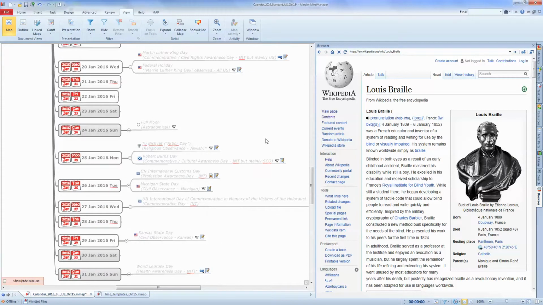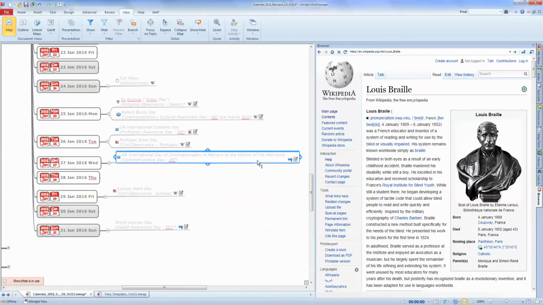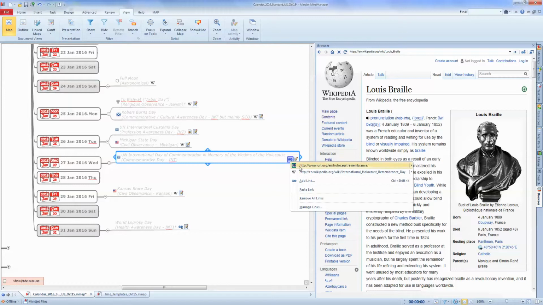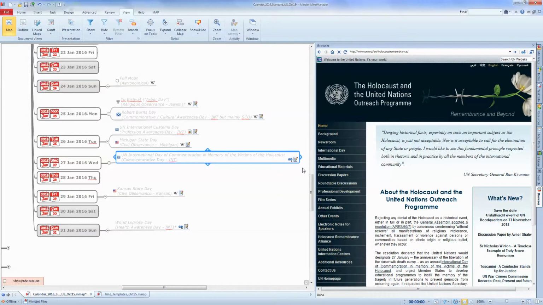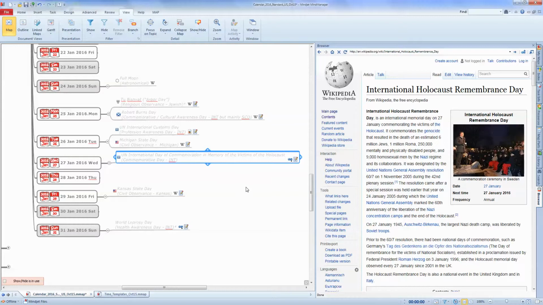As I said, the United Nations denotes most of the world observance days. So the first official UN day of the year is the Holocaust Remembrance Day, in memory of victims of the Holocaust. And so we link through to the official UN page there. We've got all the UN events throughout the year, and again the Wikipedia article about it.